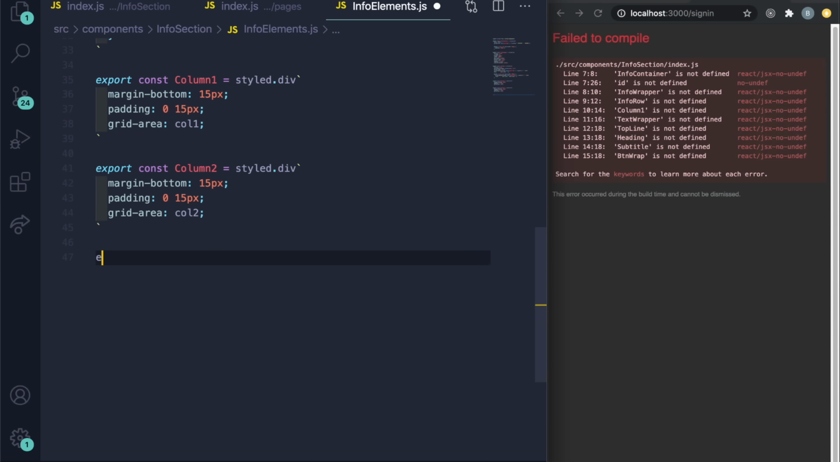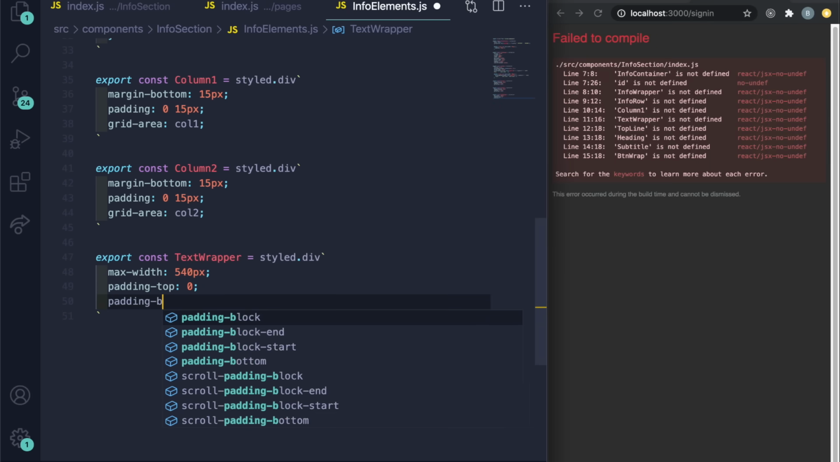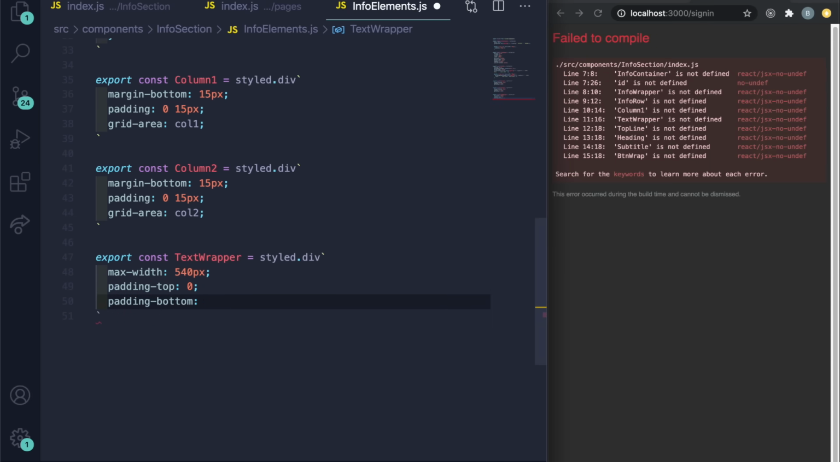And then let's do export const text wrapper equal to style.div with the backticks. This one's gonna be max-width of 540 pixels. Padding-top is 0. And then padding-bottom is 60 pixels.